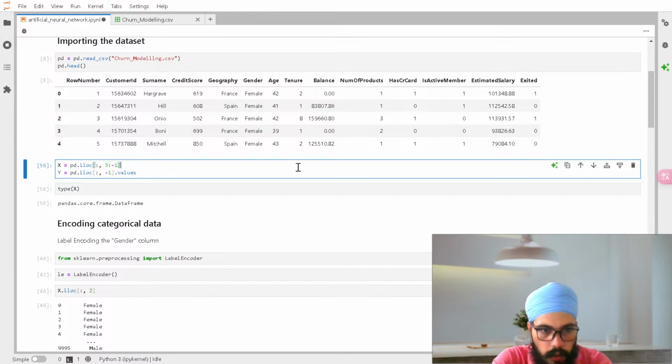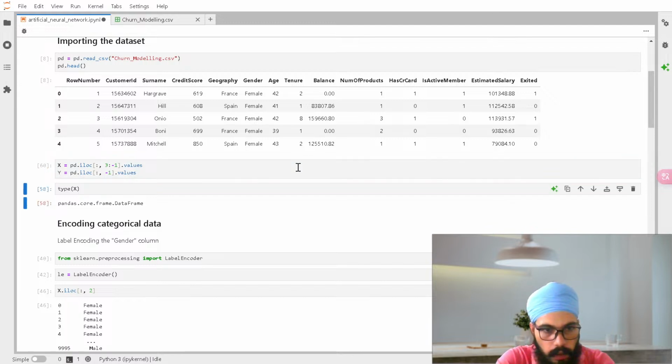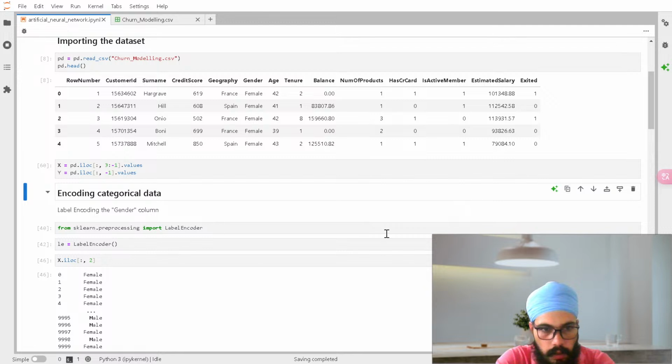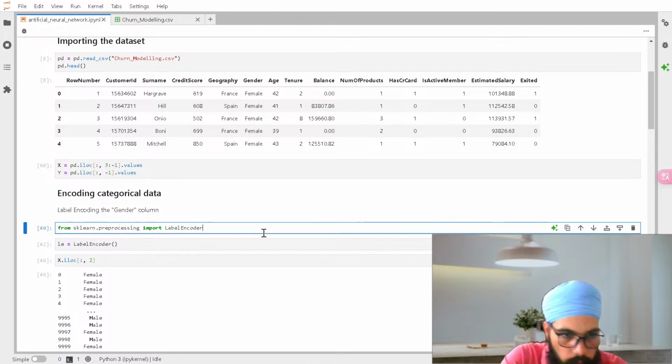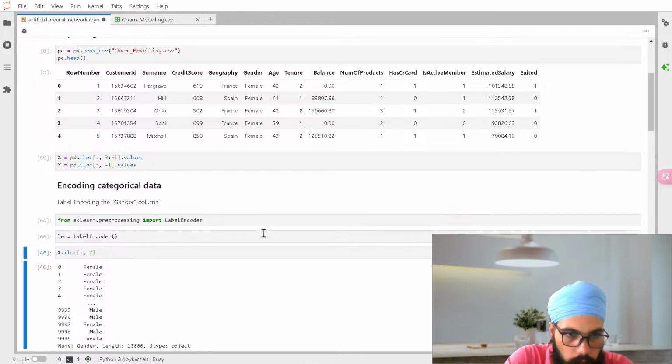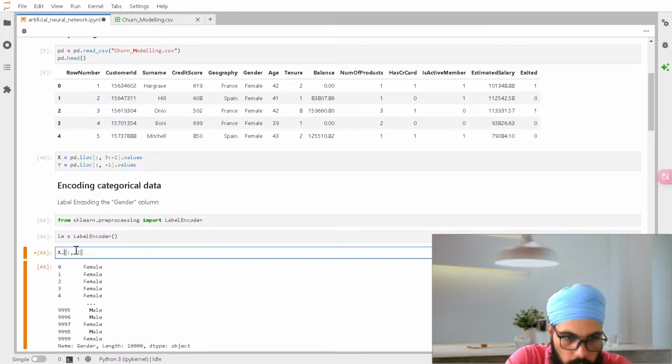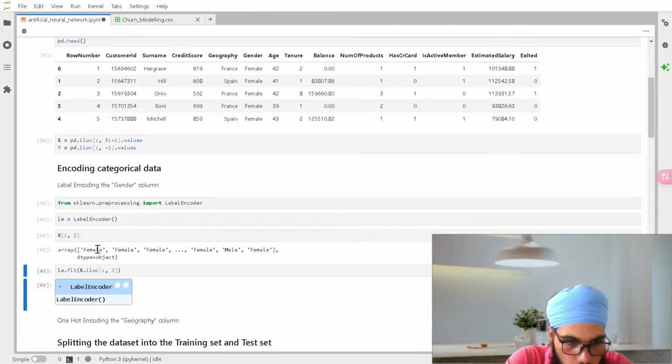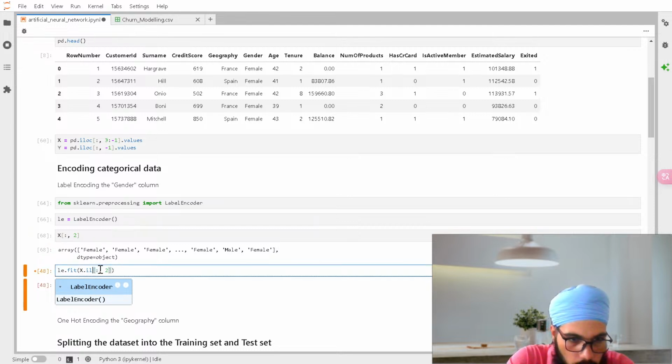So we need to pass this n-dimensional array here. That was the reason they are using dot values. After converting that to a numpy array with dot values, we can print it without iloc. So iloc is no longer going to work because it is not a data frame anymore. Okay, so this is how it is working. All right.